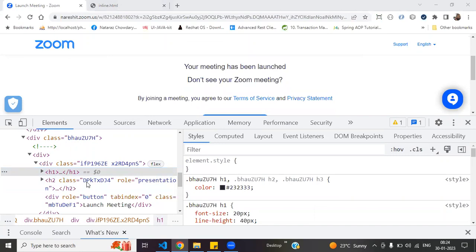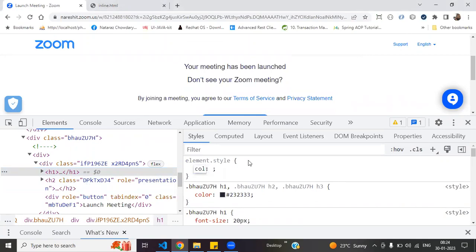It happened here also. See this? These are CSS properties.